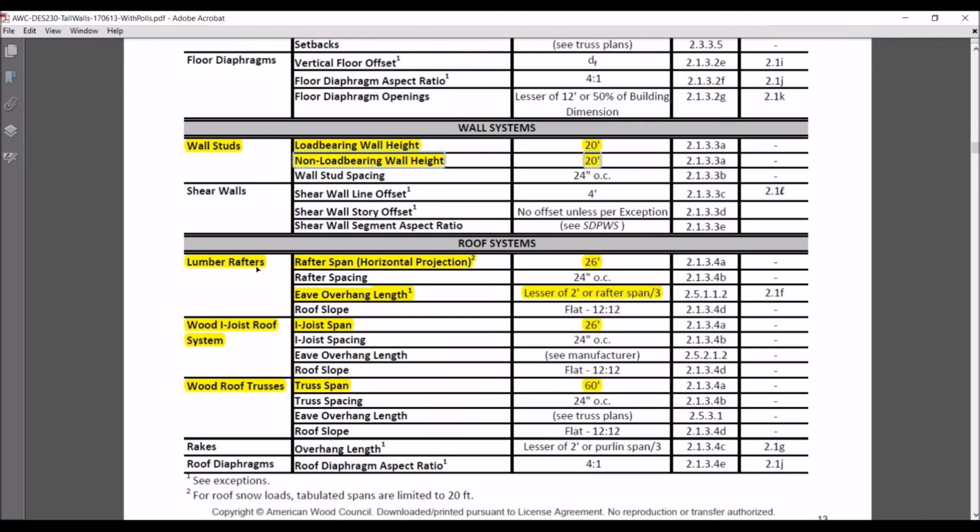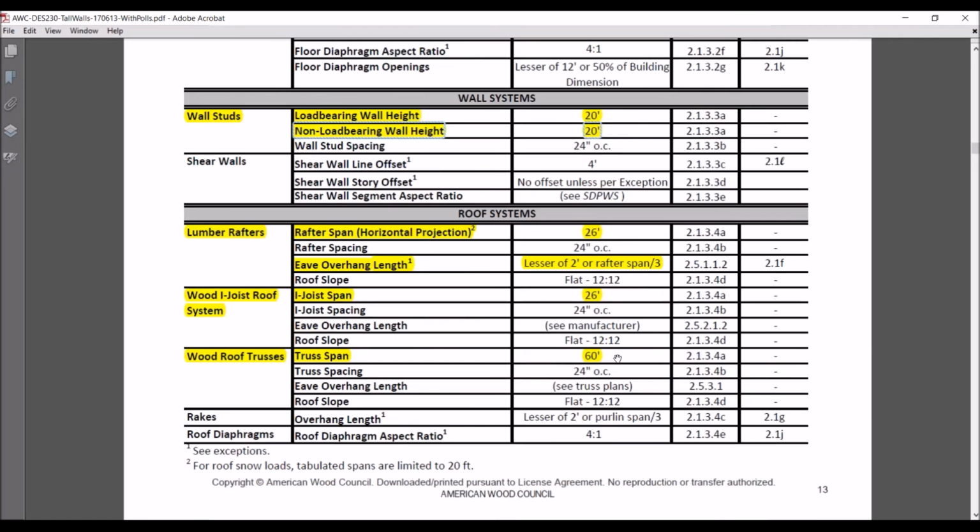Our lumber rafter spans, I-joist spans, roof truss spans are limited to 26 feet and 60 feet for trusses. A lot of that has to do with just the capacity of the double top plate and making sure you don't exceed the capacity of the double top plate, and we don't exceed those span ranges for the example we'll be looking at today.